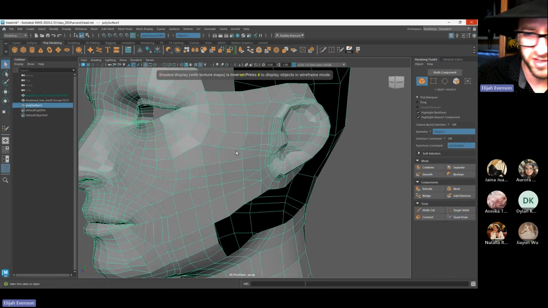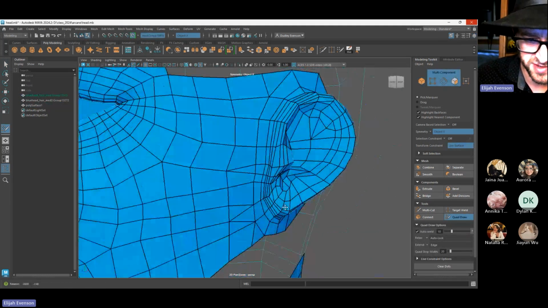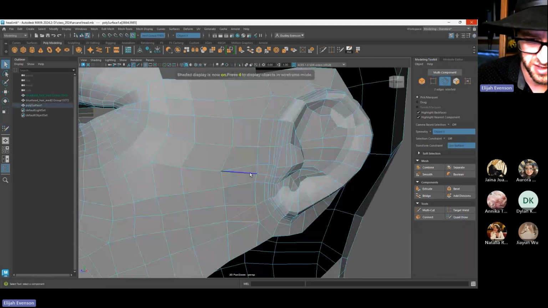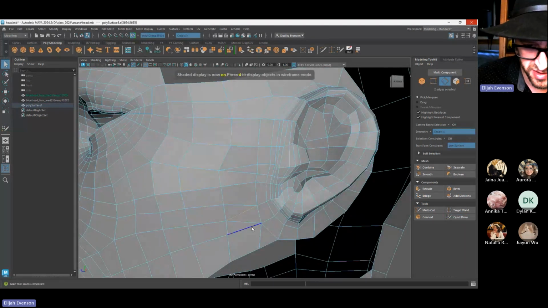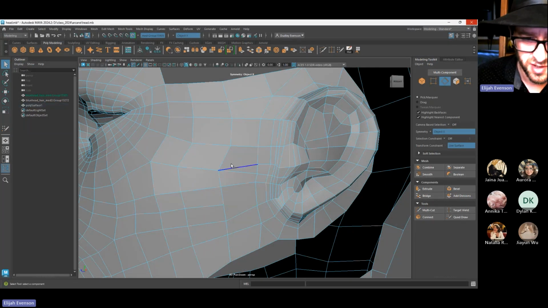So here we are, select the model, quad draw. Now we can see it a little clearly. Okay, so this triangle shouldn't be a triangle, should be a square. This shouldn't be a triangle, should be a square. This shouldn't be a triangle, should be a square. This is in the way.